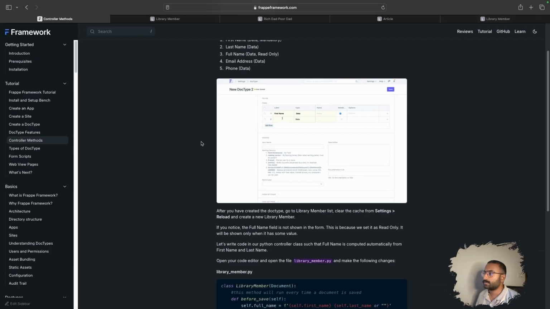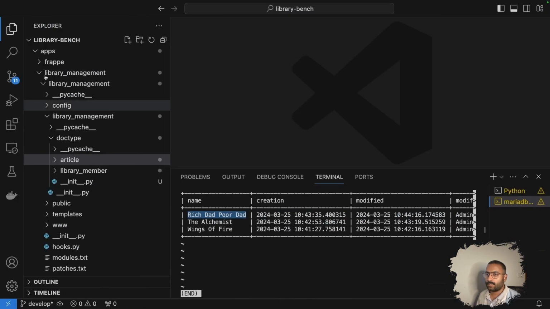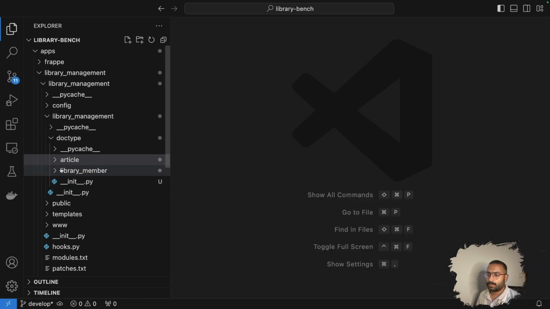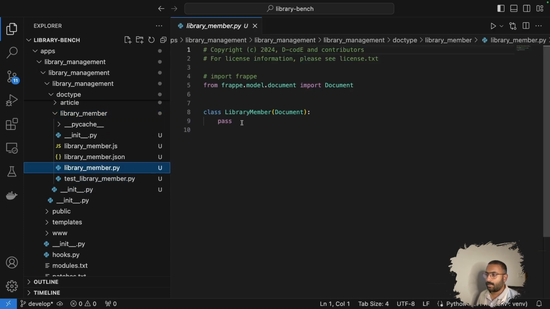Now let's add some server script to library member. Let's go to documentation, and here I am adding a simple server script, and this just sets up the full name using the first name field and last name field. For that, let's open VS Code and go to library member doc type. Here we can see the library member.py file, and I'm adding the script here, just copy and paste it here.